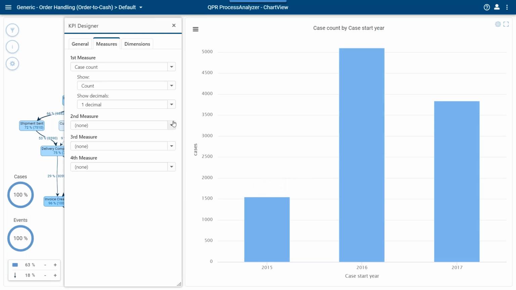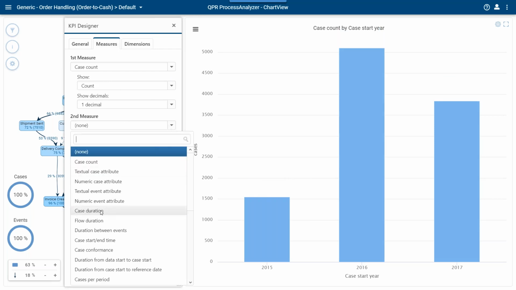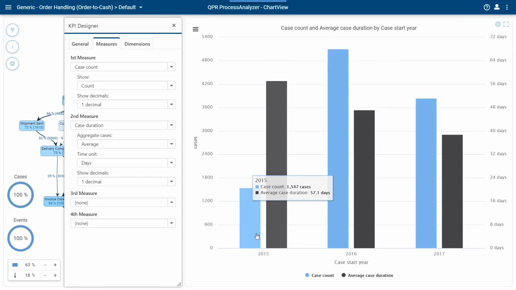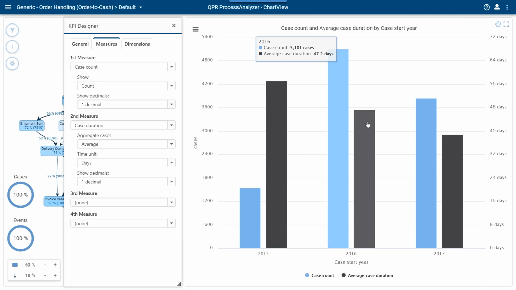So now if I want to see as the secondary measure the case duration, it is indeed this symbol. I just select the case duration, so now we see the case count over here, and now we see the case duration as measured per the days. So in this model, we can see that the case count has been a low level, higher level, and then a little bit down, whereas the case duration for 2015 was 57 days, and now it went down to 47 days, and here to 38.8 days. So two dimensions and showing the measures over there. This is how simple it is.